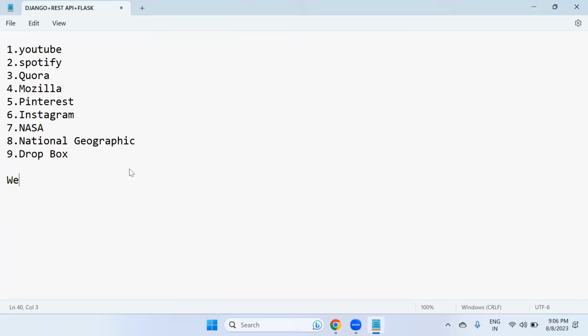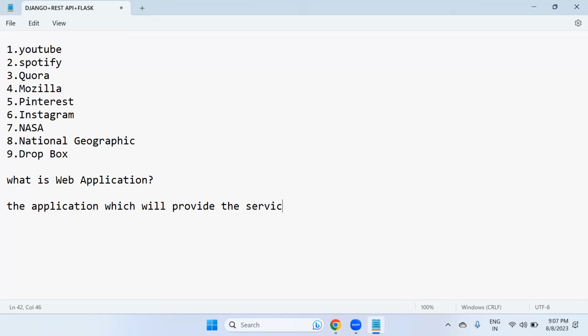In today's session, I'm going to discuss what a web application is. A web application means the application which will provide services over the web is called a web application.